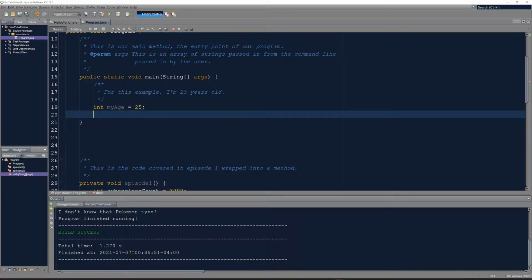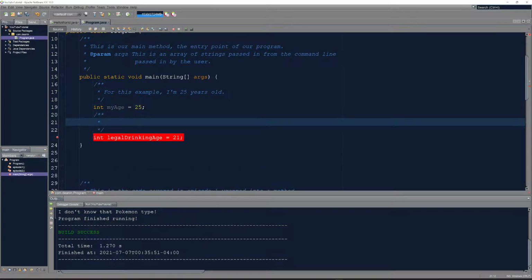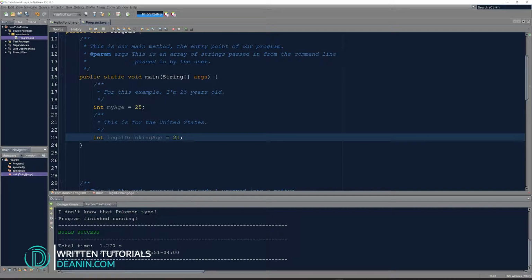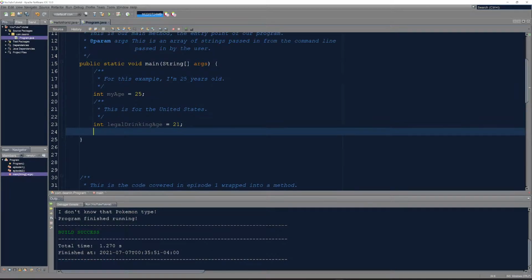We also need our legal drinking age. So we'll say int legal drinking age equals 21. And we'll add a comment to this as well that says this is for the United States. And then I guess we can just consider the people in Europe lucky in this scenario. But okay, we have our age, we have our legal drinking age. Now what I would like to do is compare my age to my legal drinking age and see if I'm old enough to drink.